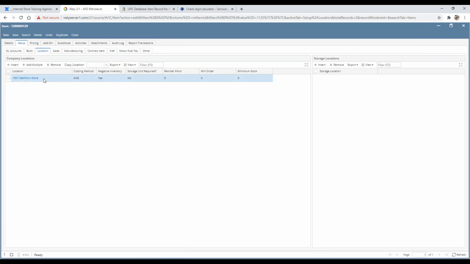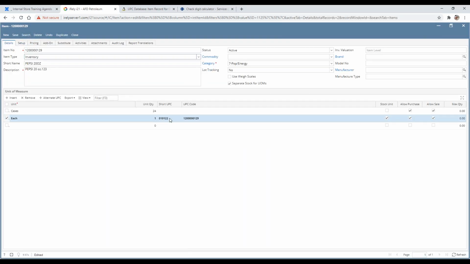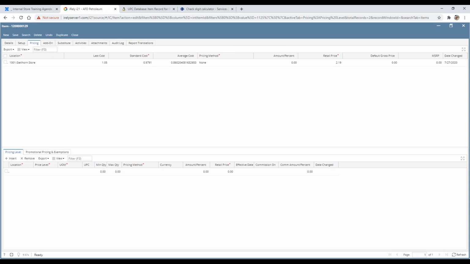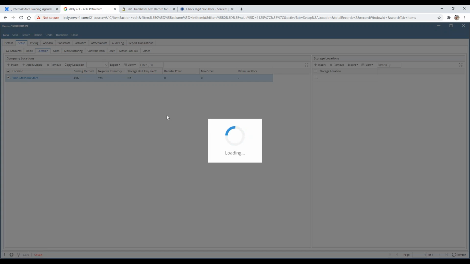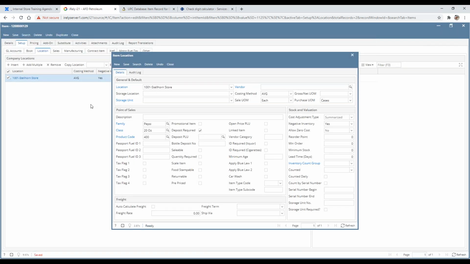As far as location, there's actually a lot of fields here that are going to be important for us. And by the way, that "short UPC must be unique" error is coming from there being another item with a short UPC that has the same barcode. We require the short UPC and the UPC code be unique.